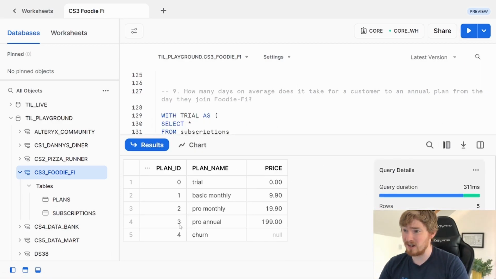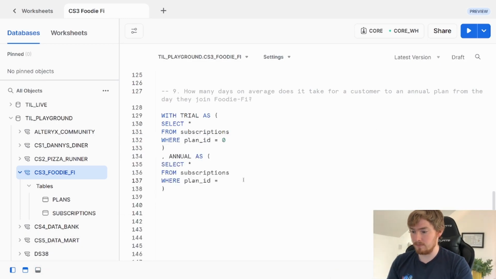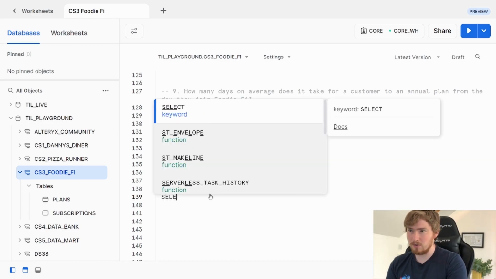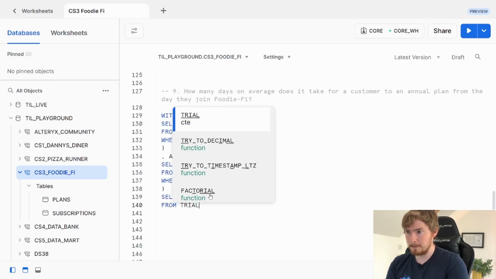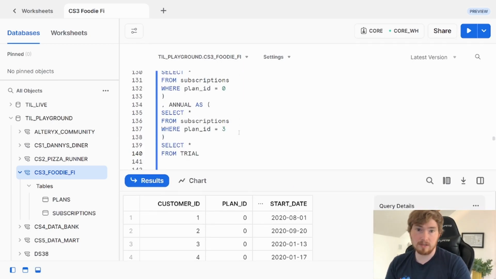Yeah, just cheekily checking which plan ID it is. So it's going to be plan 3 for my annuals. Okay, so I've made my 2 common table expressions. I just need to put a query in here. So I can select star from trial. Okay, so I can see all those customers there. I can then also do my annual.